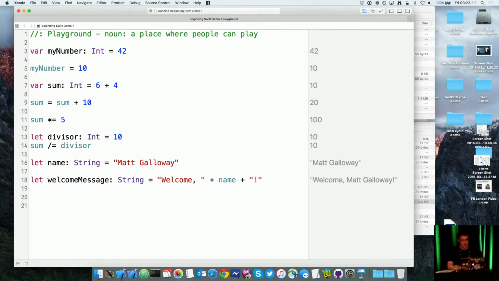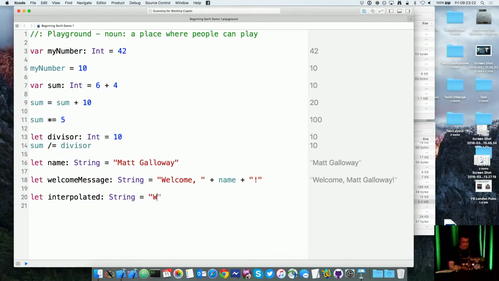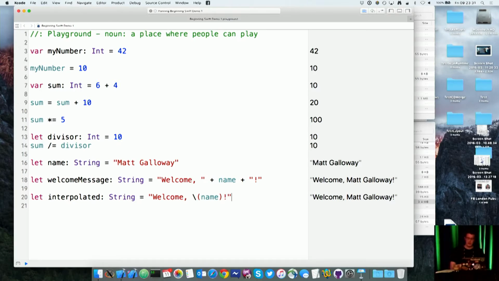We can also do what's known as string interpolation to make this a little bit easier to read. So if we type let interpolated: String =, and then in quotes, Welcome, comma, and then backslash and parentheses, and inside the parentheses name, like that. And that's done exactly the same thing, but it's a bit easier to read. The whole string is in one rather than using the addition like that. You can use either, but the interpolated is just generally a bit easier to read.